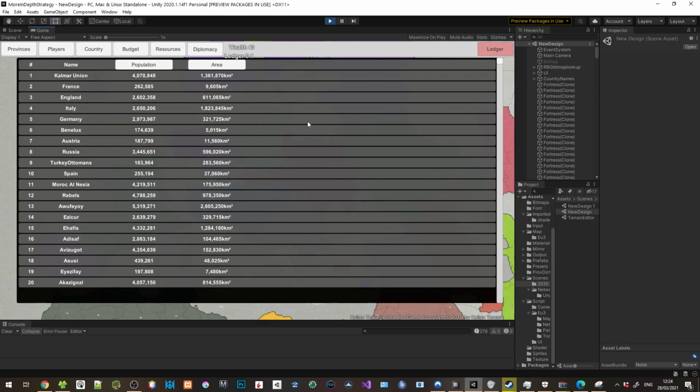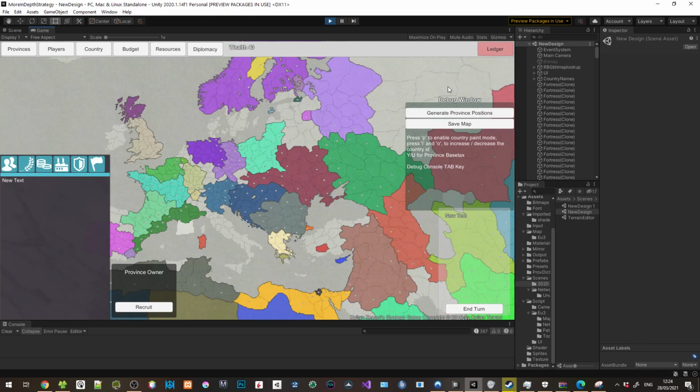If I look at the ledger, which is the next feature that I implemented, you can sort by area and population, and you can see how many nations it decided to generate, which right now is 113. You can sort those by area and population, as I've mentioned, and it's quite neat.